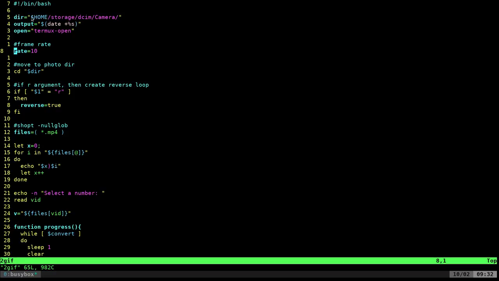But in here, I'm setting storage. I have the Termux storage API running, so I can access things like my photos and whatnot. So I set that directory here. I check the date because I relabel the output GIF with the date stamp.